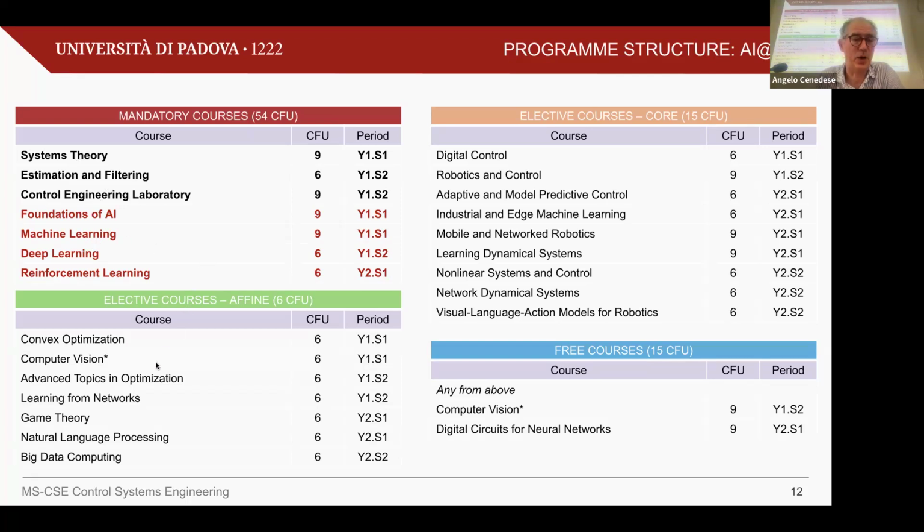And then you have a set of elective courses, core courses from automation, 1 course to be chosen from the elective set, and then 3 courses. Just entering the details, the 3 courses that we are offering are system theory, that is a theoretical course on how to model and control dynamical systems; estimation and filtering, so how to design estimation and filtering procedures; and a laboratory course.